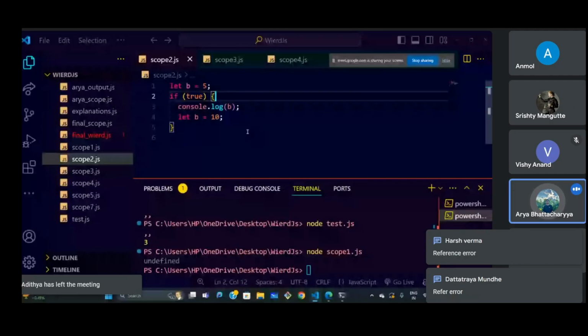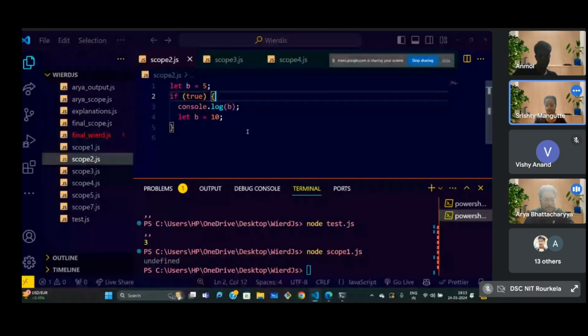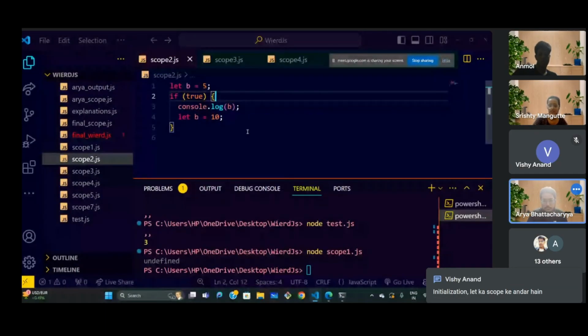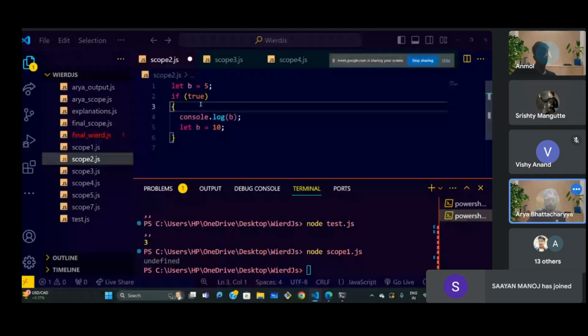Why will it be a reference error? Of course that will be a reference error, that's correct, but I'm asking what is your reason behind answering that? You can turn your mics on and just say it out. Those who are answering, please try to answer the questions with your mics on, if you want to answer, otherwise it's fine.